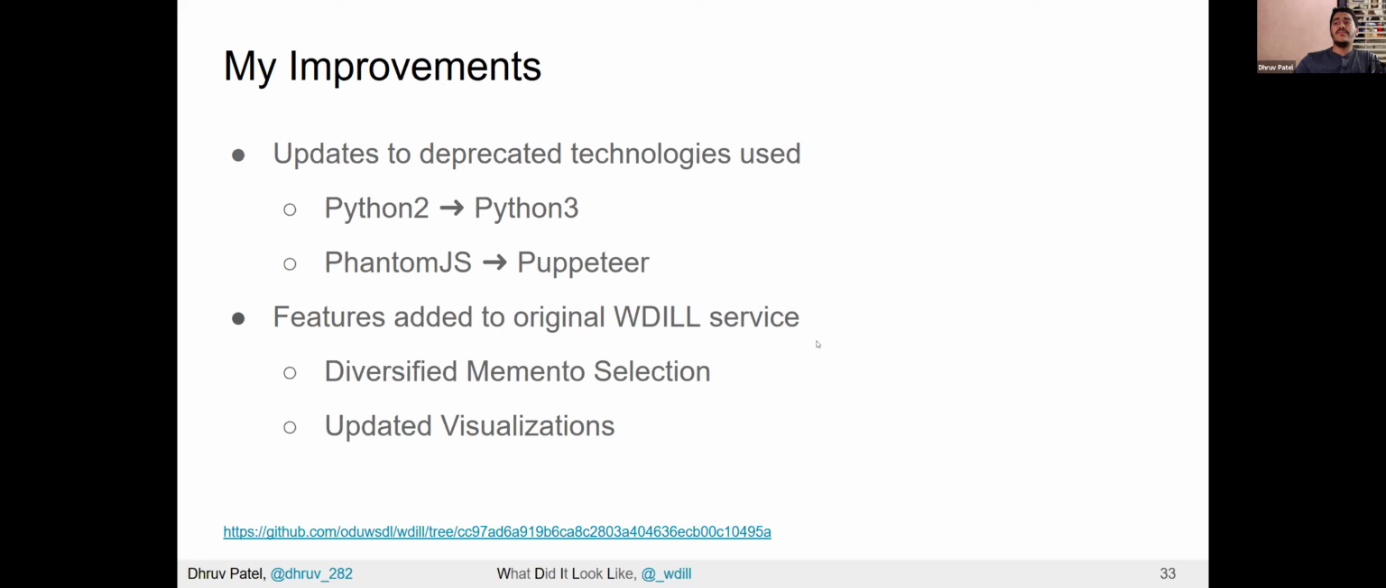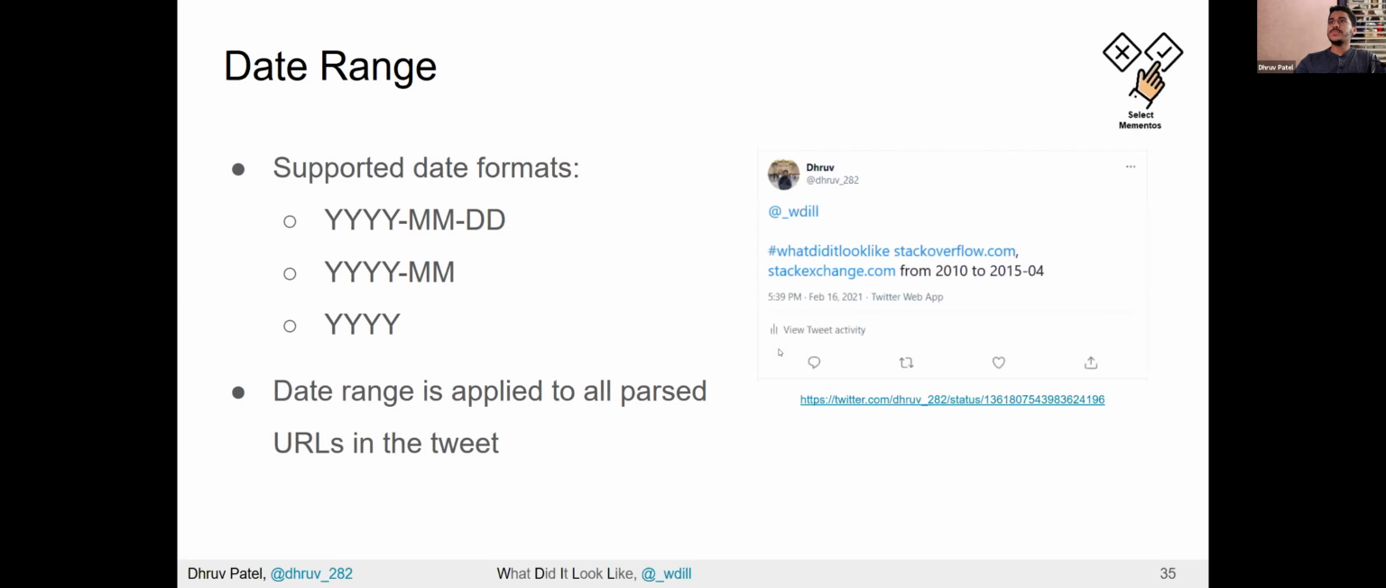In addition to that, I have added features to the original service, such as diversified memento selection and updated visualizations. Let's talk more about the improved memento selection process. Users can now actually specify a date range for the time lapse. So you could specify the duration of the time lapse you'd like to view, and this would be requested in the year, month, day format.